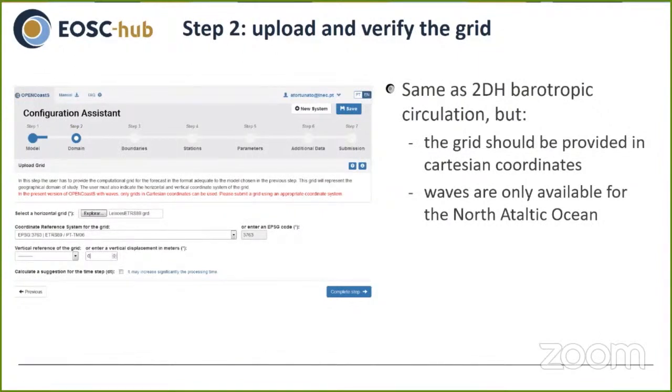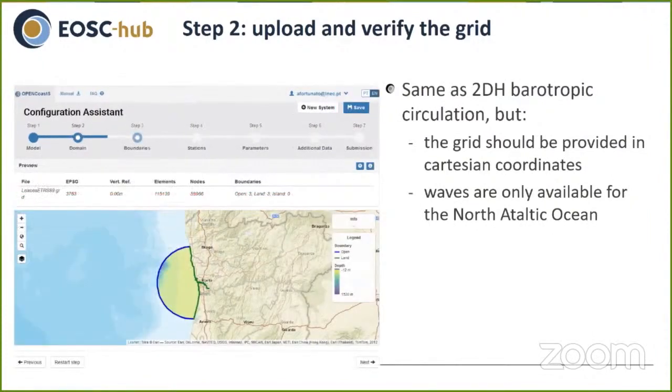Also note that we can only provide wave boundary conditions for the North Atlantic Ocean, so at present simulations are restricted to this region. We're using a different test case to illustrate the use of OpenCoasts in this case.